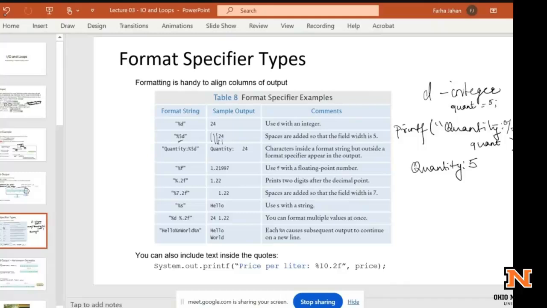Here, for example, quantity percentage 5d sets a field width of 5 and then prints the value. And again, f is for the float. If you just use percentage f, then it will give you the floating point number. If you specify how many digits you require after the decimal point, then it will give you that number of digits.